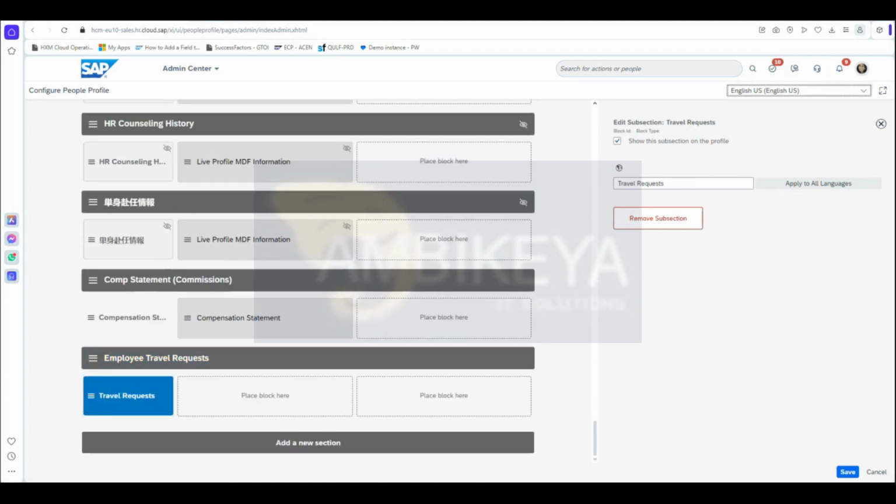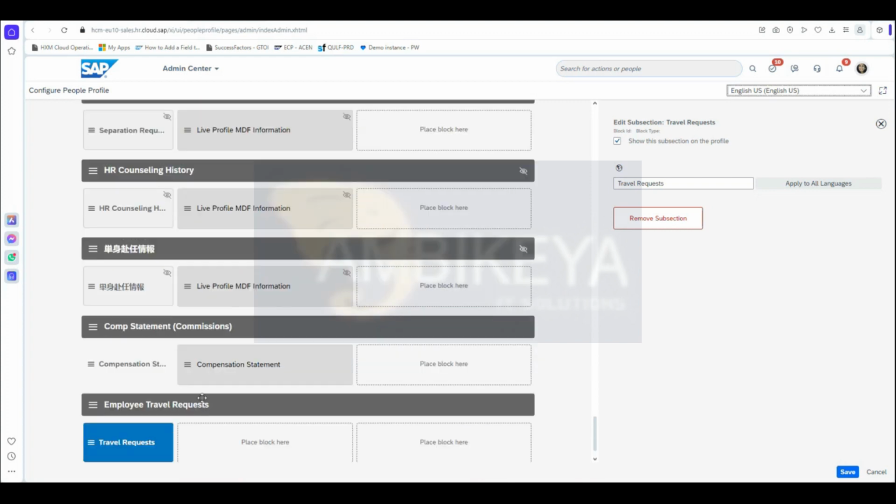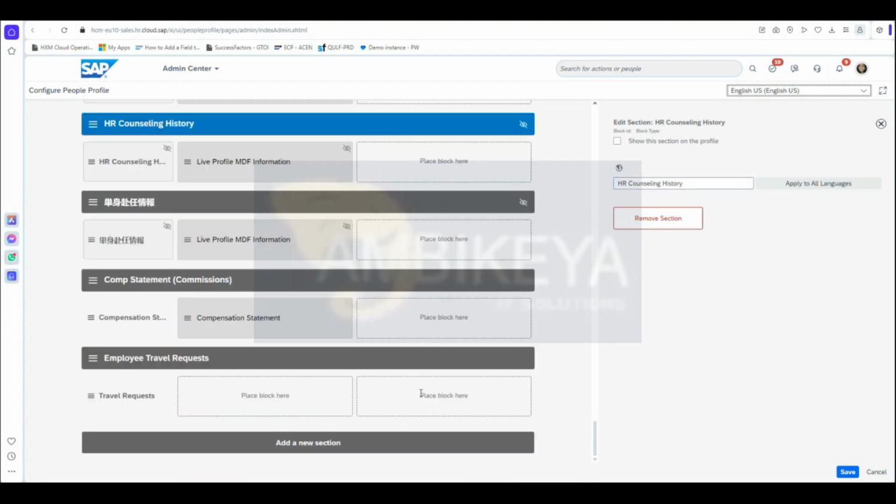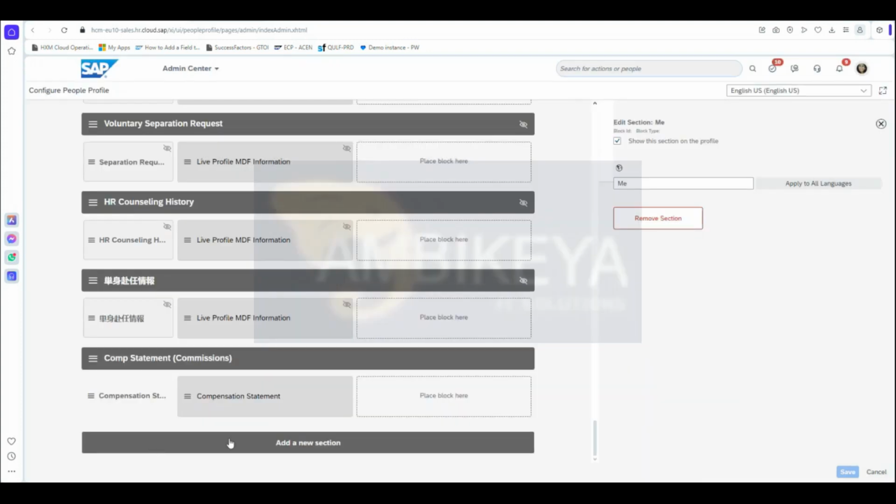Okay. I'm not sure why it is not providing the option, but I can show you here. We can use any existing one. Like HR counseling, I will change the label to travel request. I will remove this subsection. Yeah, HR counseling history, I will change this to employee travel request. Counseling, I will just enable this and change the label.